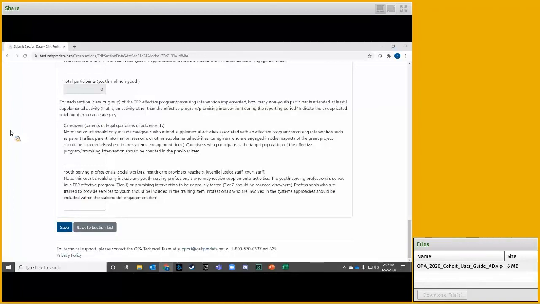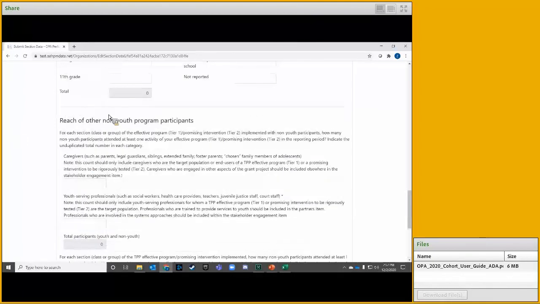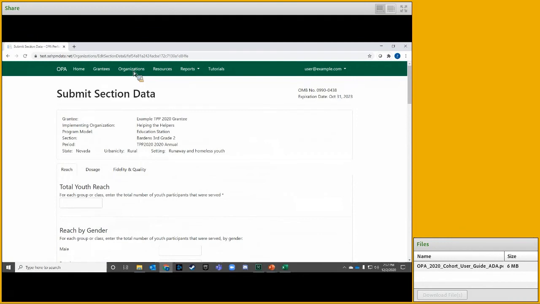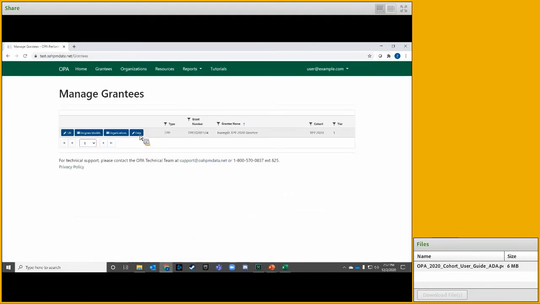So a question here is, which parts of the online database are relevant for Innovation Network grantees? Currently, if you're not implementing programming, then you don't have to worry about the organizations button, but you will still want to submit grantee data on the Manage Grantees page. That will still be important.